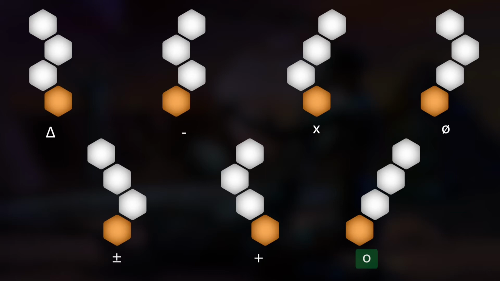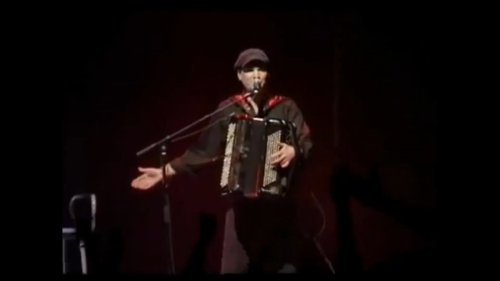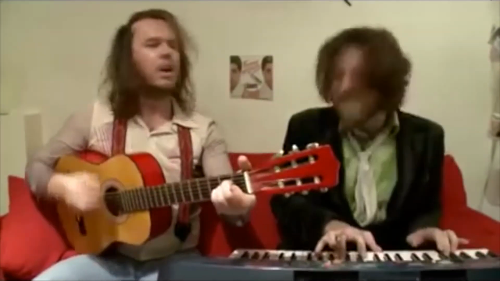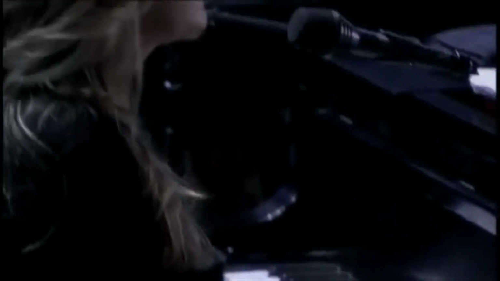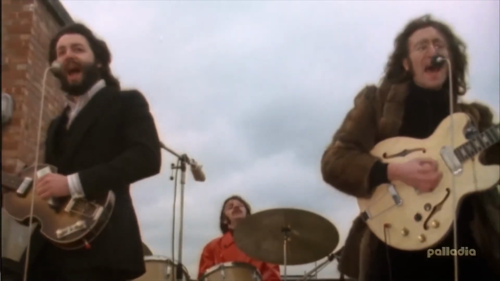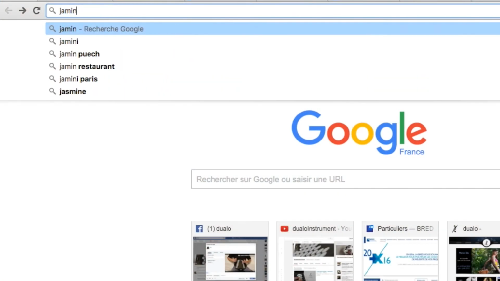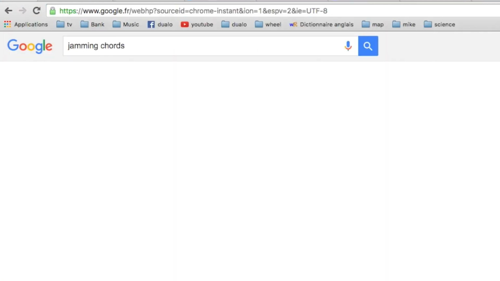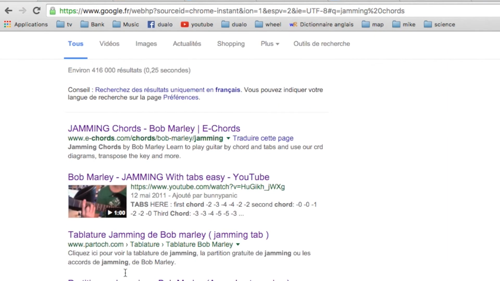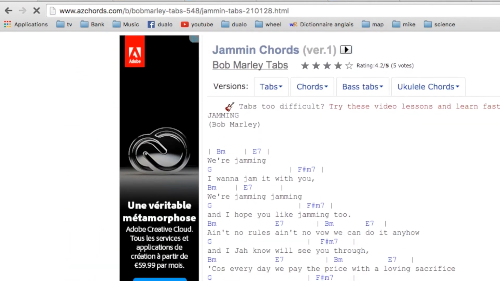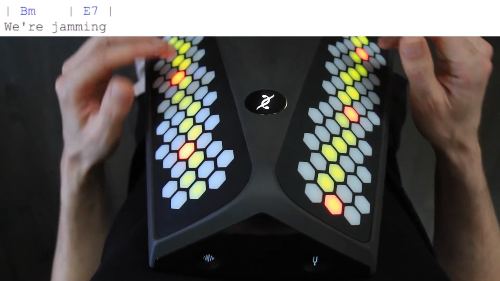Of course, there are lots of other chords, more or less used depending on the styles, but they are all derivatives of the triads and tetrades we just saw. Lots of music pieces are based on the sequence of chords, and songs in particular. If you want to play the chords of a famous song, all you have to do is type the name of the song and chords. I'm choosing a random link, and here we have the lyrics and the chords above.